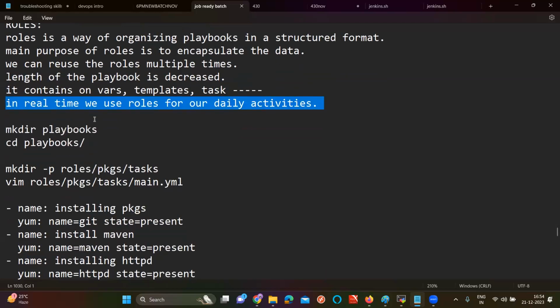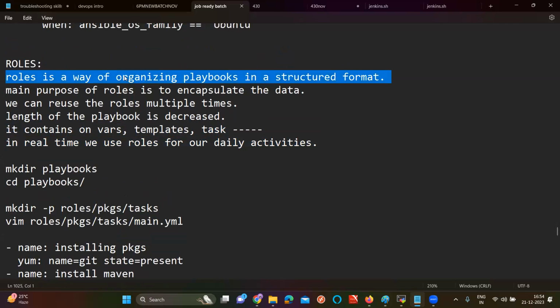So remember only these points about roles. Roles are nothing but organizing your playbook into a structured format. Roles encapsulate the data, and roles are reusable. In real time, our entire work we are going to do with the help of the roles concept only.